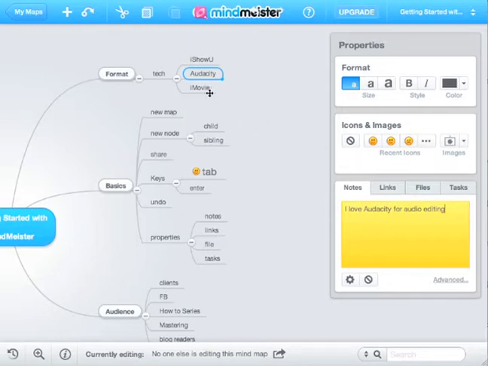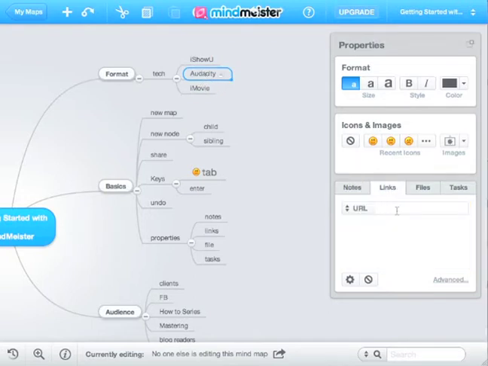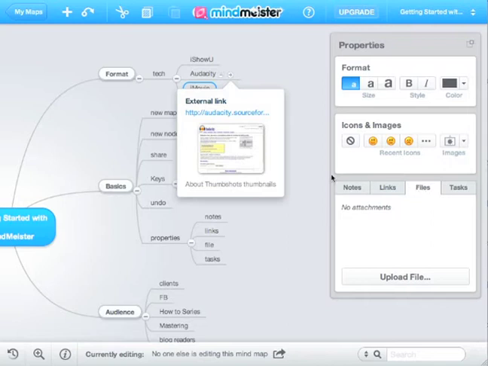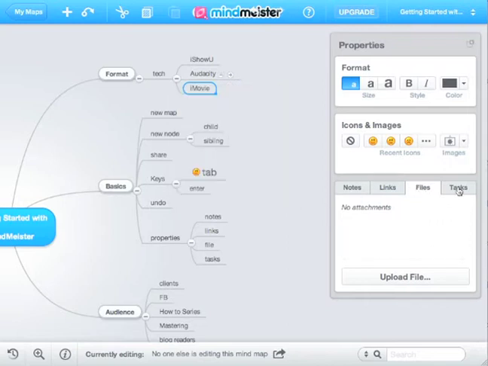Notes, click in the yellow box, start typing. That note will be associated with the node, and a little page icon will pop up to let you know that there's a note there. Links. Copy and paste your URL in there and it'll make that node hot, hot, hot, and will link right through. Files. Upload file, straightforward, great collaborative tool.